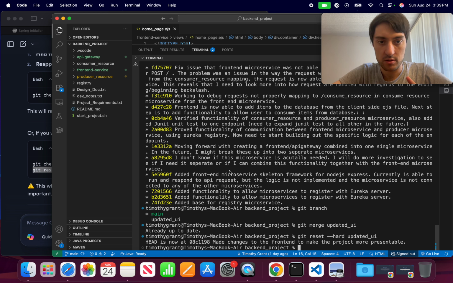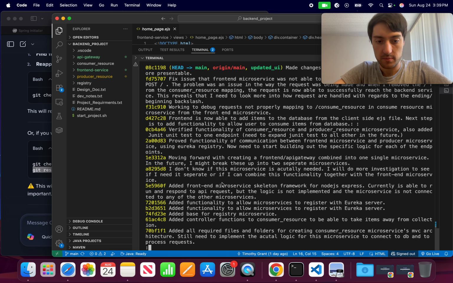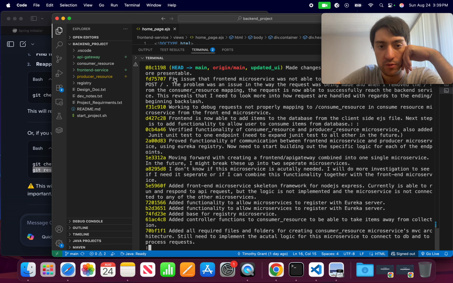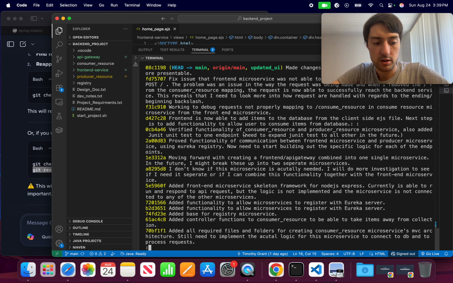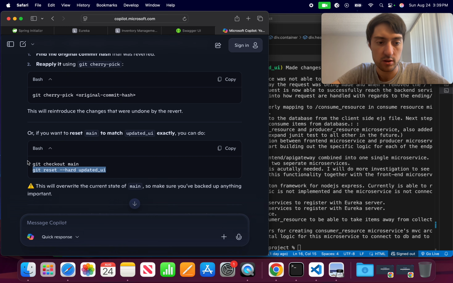So now, I think git log one line. Okay, so HEAD is pointing to main, origin, so everything is pointing here. Okay, and I have fixed issue and made changes. Okay, I think this is actually what I want. Yeah, so I'm going to quit out of this. Okay, and I think we solved that issue.